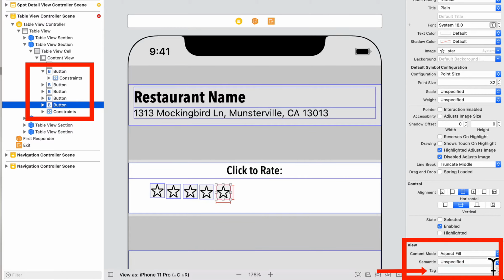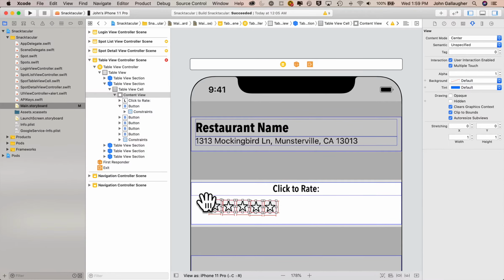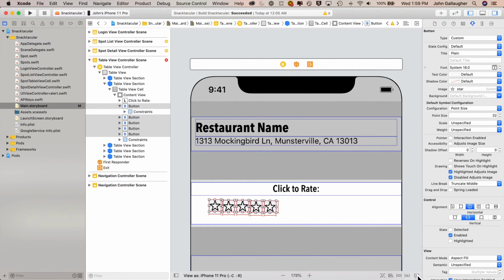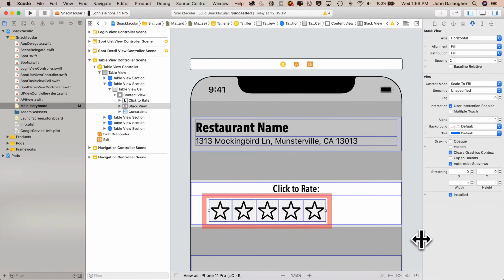Then I'll draw a selection rectangle around all 5 buttons, go to the lower right-hand corner and select the Embed In icon, select Stack View, and hey, we see our buttons have resized to 40 by 40. Stack View allows those constraints to become active. Nice. Now with your Stack View selected, under the Attributes Inspector, just make sure that your spacing is set to 2. If not, make that change now.